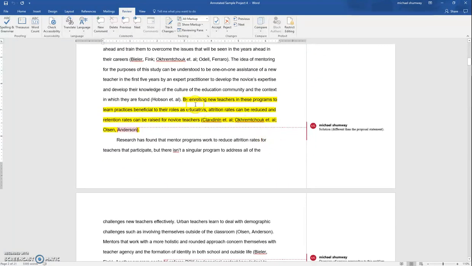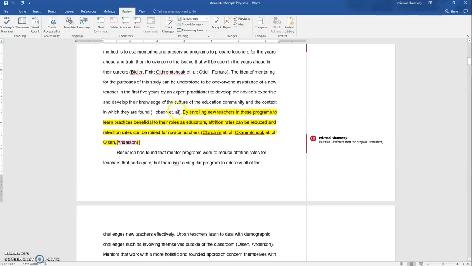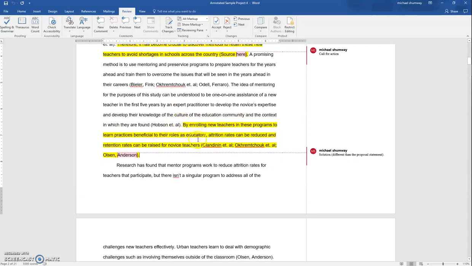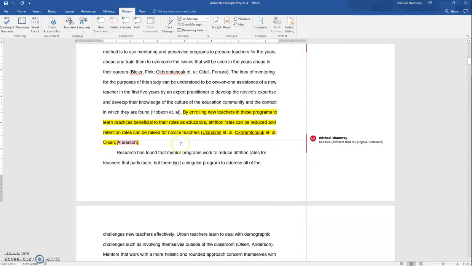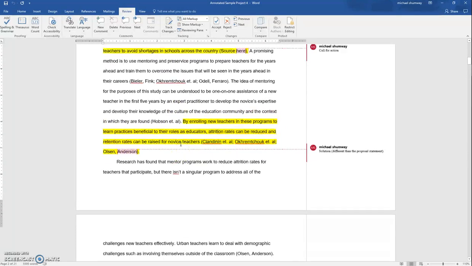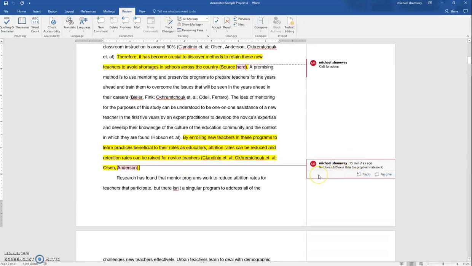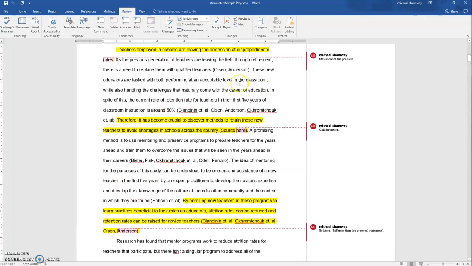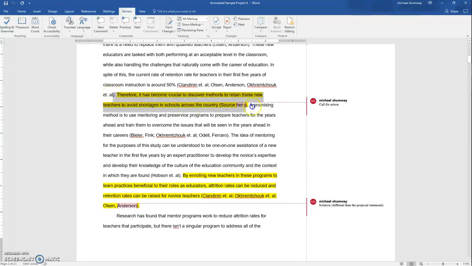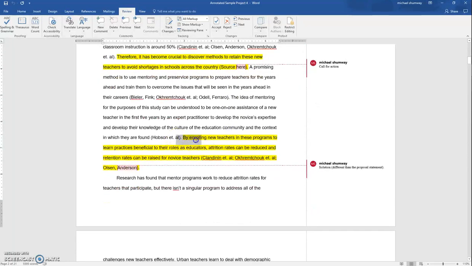Then we come down here, we have a solution statement at the end. Now, this is different than your proposal idea. All this is saying is that we should, in this case, enroll teachers in mentor programs to help retain them, right? So what we haven't done is we haven't given them a specific way to make this happen. Because remember, if this is the problem, this is the saying we need to figure out something to do with it, and this is the idea that mentoring programs can do something about this.